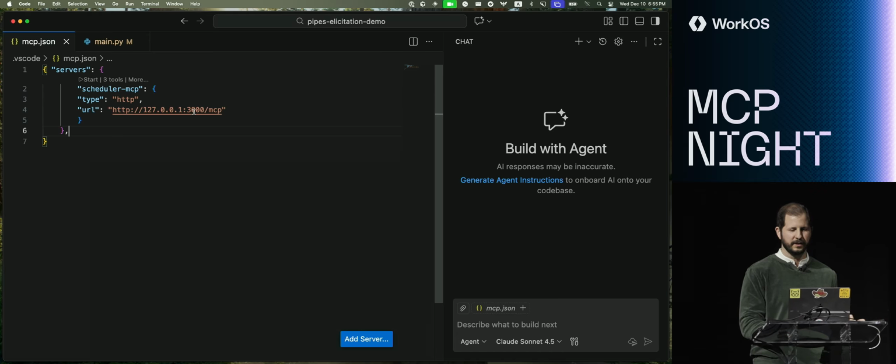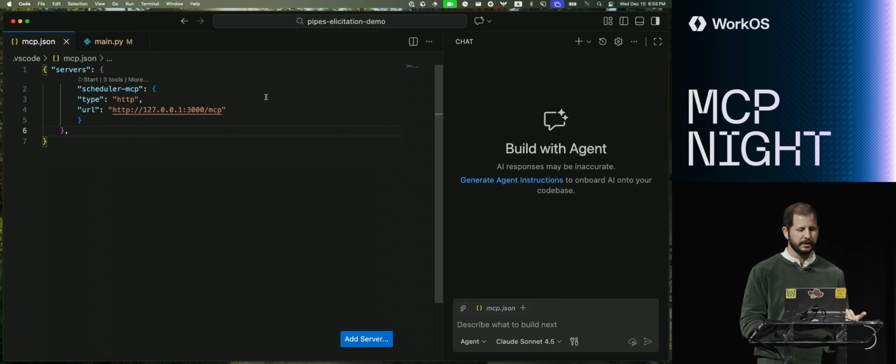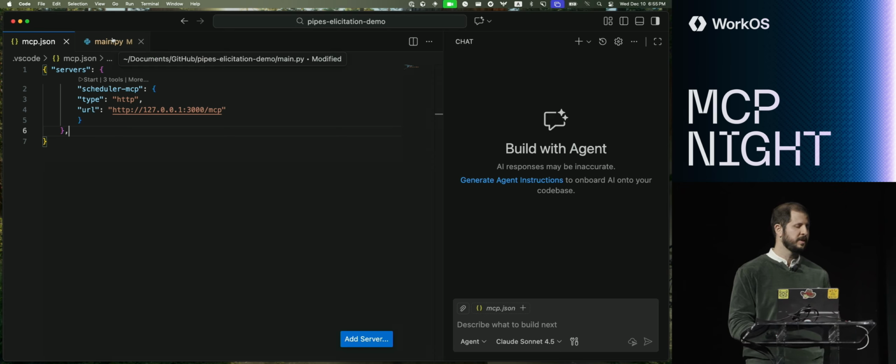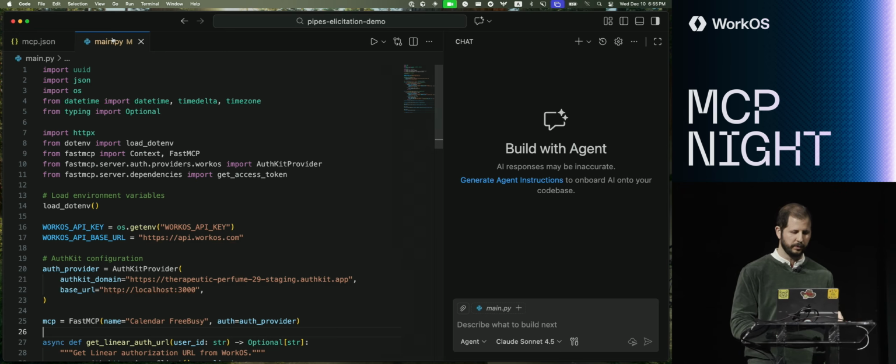So here we have our configuration in VS Code, and we're gonna use pipes along with elicitation in order to access these systems that I need, like Linear and Google Calendar, so I can do my job more efficiently. Integrating pipes into either an MCP server or an application is really, really simple. There's basically two things you need to do.